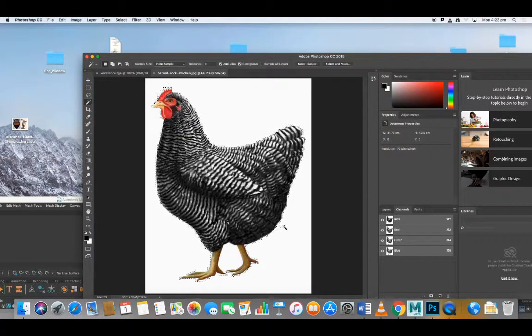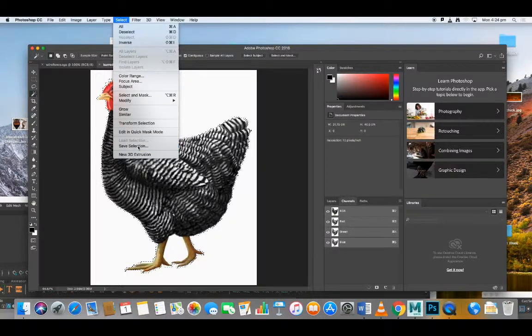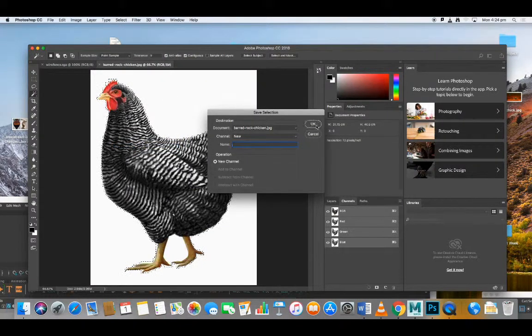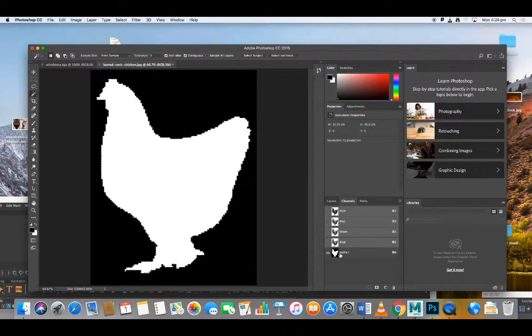Yep. Once we've got that, we go select save selection, just go OK. And if you look here in the channels section of Photoshop, you can see as soon as I've done that, it's created an extra channel. So it had the RGB here, the red, green, and blue, but it's actually created this black and white one here as well. This gives us the transparency information.